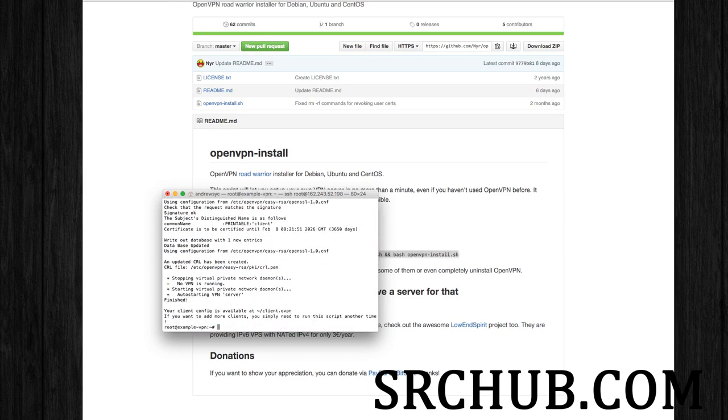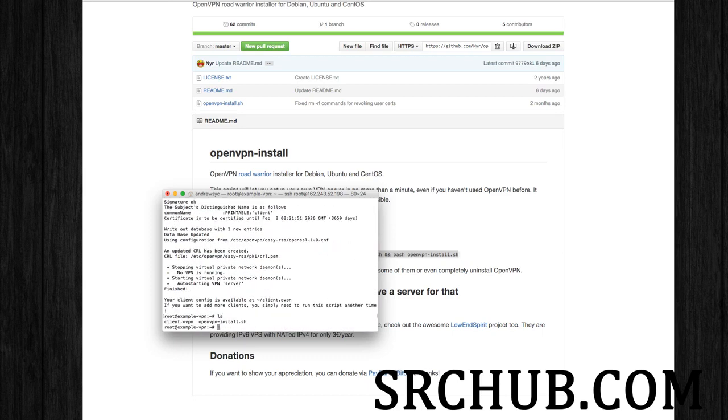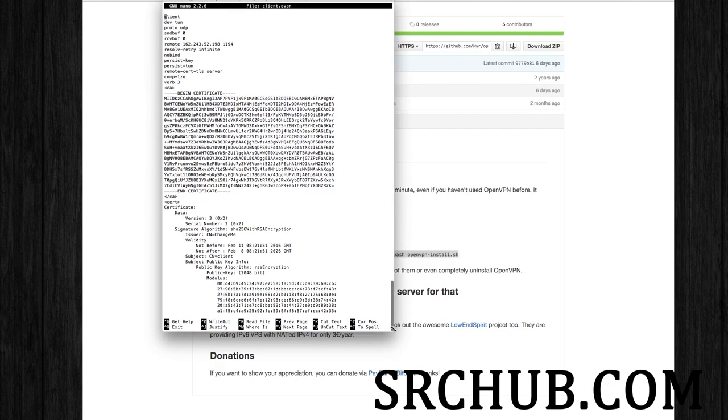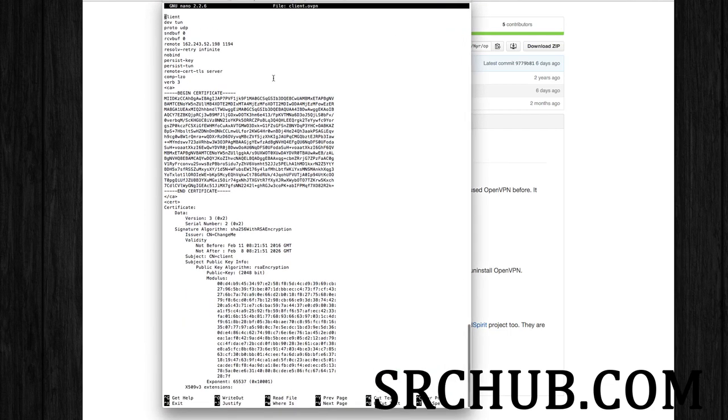All right, excellent. So I'm going to do a list of what's in my directory, and right there I've got my client.ovpn. So I can either copy this off the server, or what I'm going to do is use nano. That's a built-in text editor. And I'm going to open this up, and I'm going to copy all the contents of this onto a text file, which I'm going to name client.ovpn. And you'll see what I do with that.